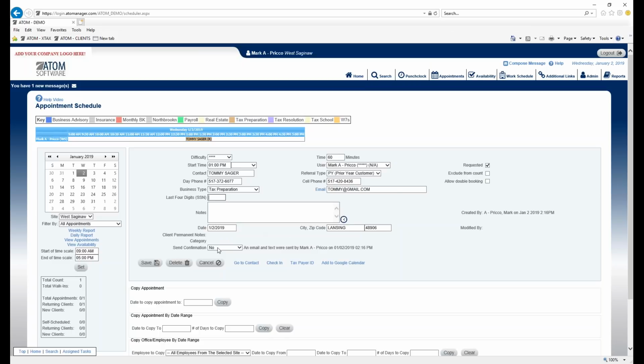Appointment confirmations right here. As we had this last year, you can send email, text, or email and text. Now you can edit and customize those confirmations. Before we had a default confirmation, but now you can customize that. That's all set up in your email text templates in admin.